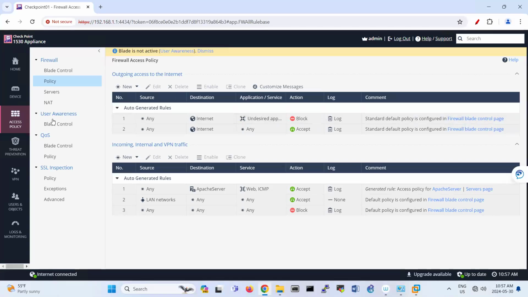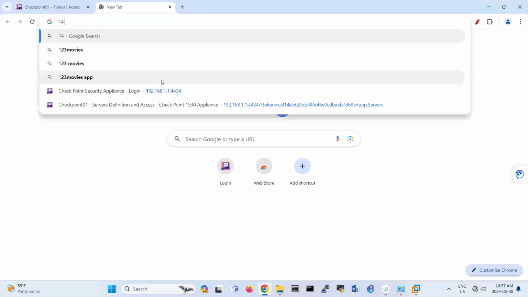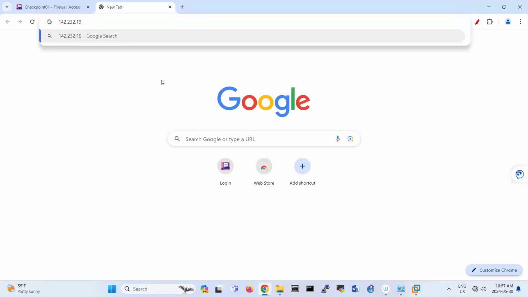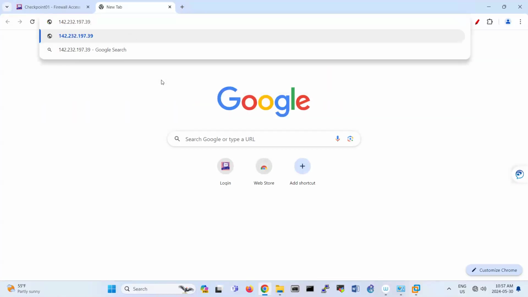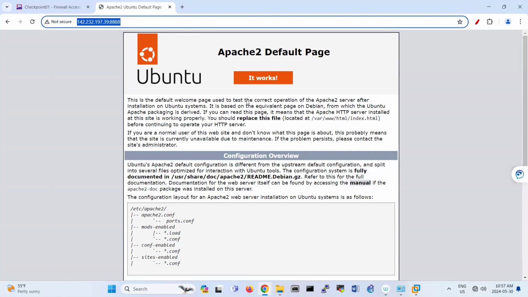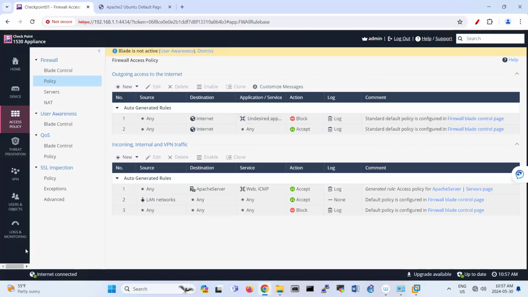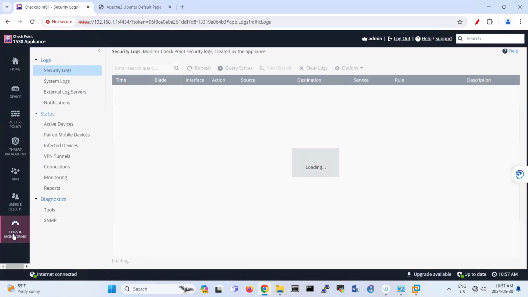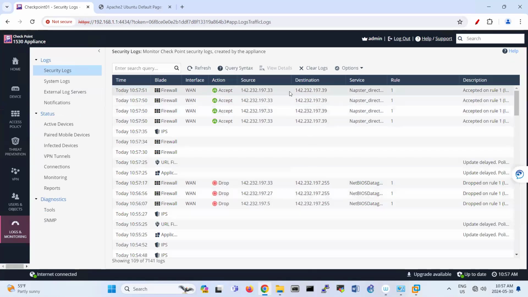So basically, if you now enter 142.232.197.39 port 8888, then you should reach the Apache server. Basically, your destination NAT works properly. And also you can verify from here. You see that the log is coming and accepted, and that shows your destination NAT.